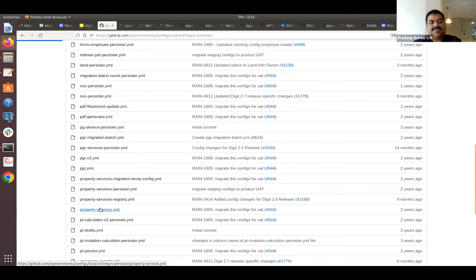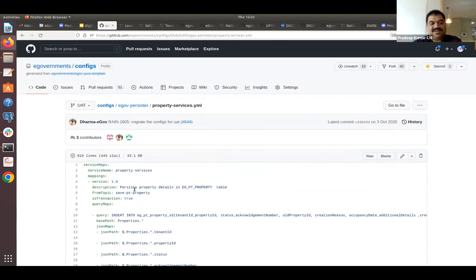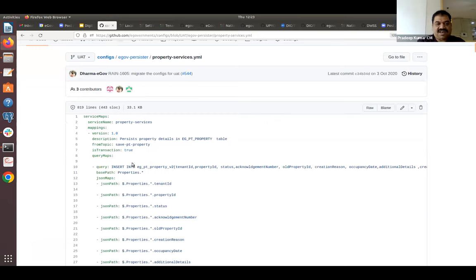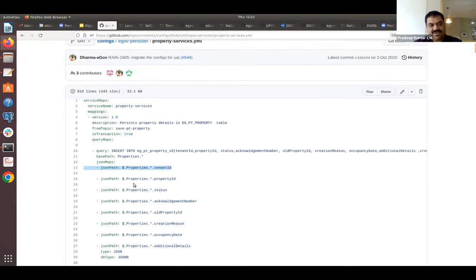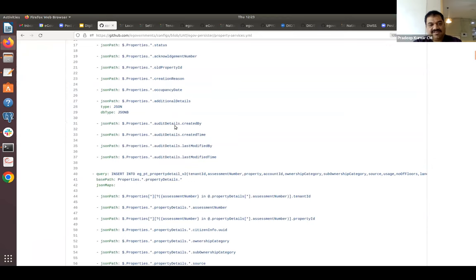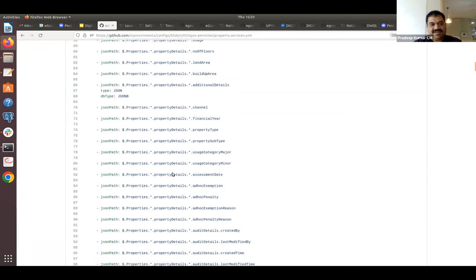Take the property service as an example. When the end user says save property tax, where and which data I need to save into the database is decided by this persister service. In this persister service, we have all the insert scripts. By looking here, you can tell which tables we are using in the database for property tax. It uses JSON format again. We are inserting into the tables from the object structure. This is how we define it, saving to property, property detail, everything.